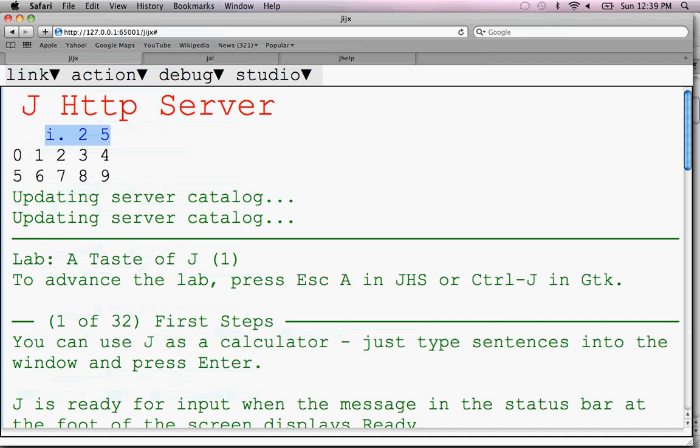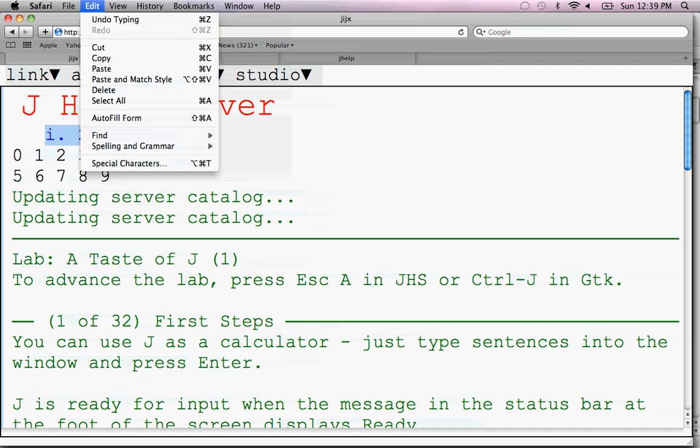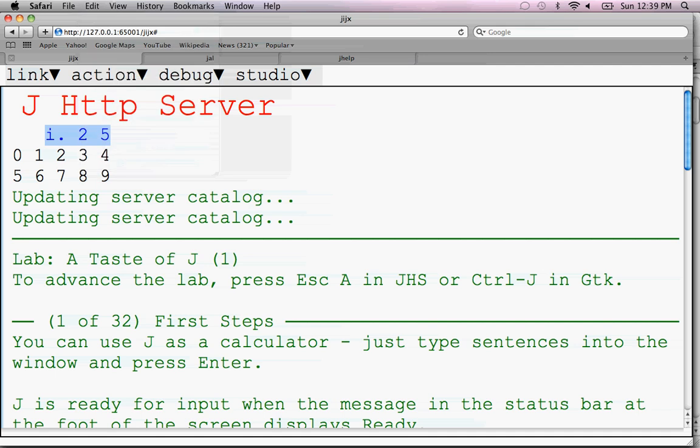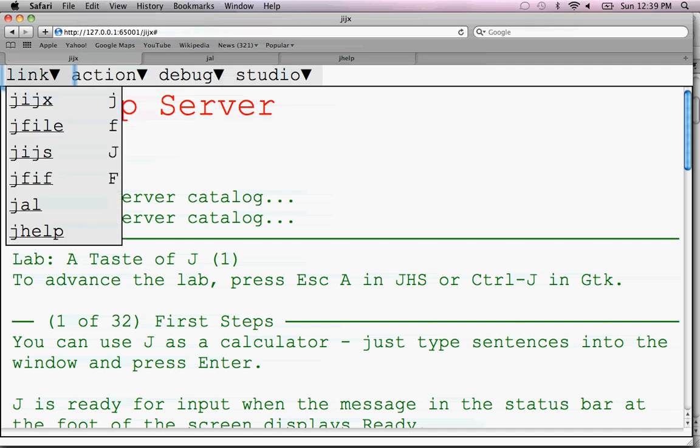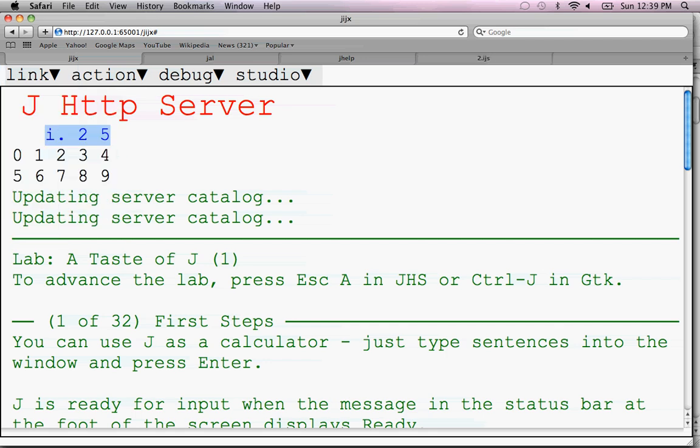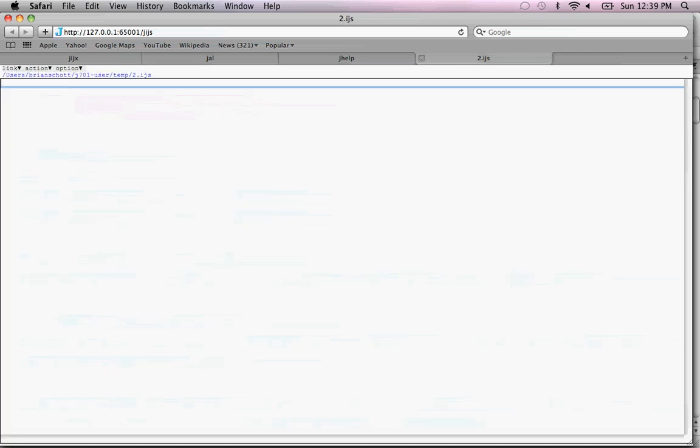Next, I want to show you how to create a little script file. So I've selected this statement here, a very short statement, and I'm going to copy it. I just go to my Edit, Copy in my browser, and then I go to the link here and select JIJS. But again, I'm going to hold Command down as I click that, so we get a new window. Now notice what has happened here is we've got a brand new window. Let me expand it a little bit.